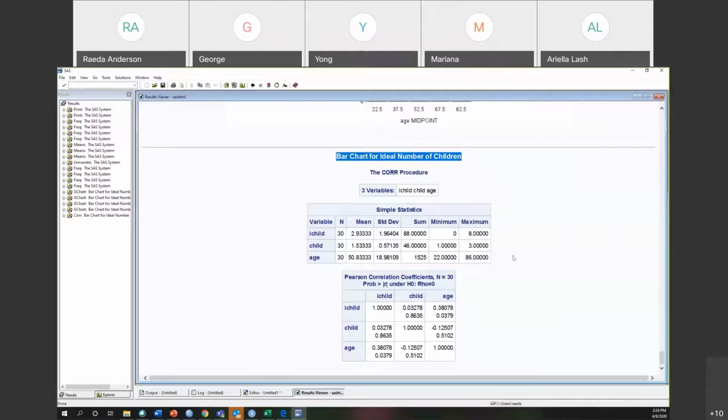You see that the top box is a reporting of the statistics, a breakdown of each statistic that you asked correlations on. So you have the mean, standard deviation, the sum, just because this is kind of different in SAS, so I want to mention it. Sum is the total sum of that variable. So everybody's ideal number of children added together is 88. And the lowest value and the highest value. Same for child and age.